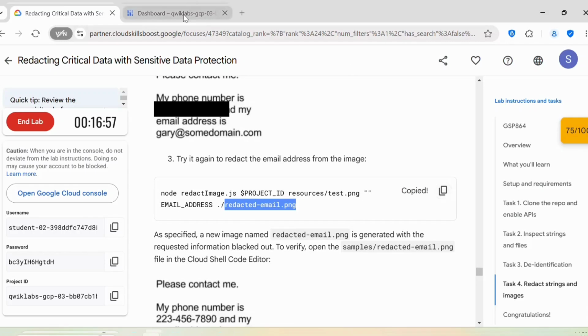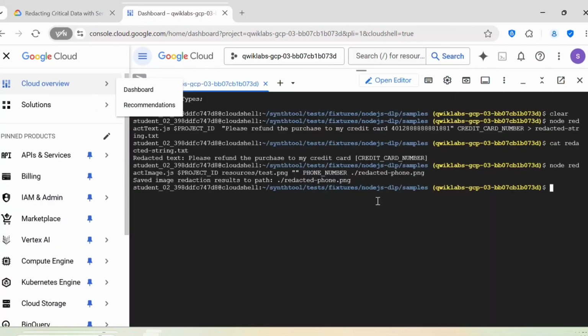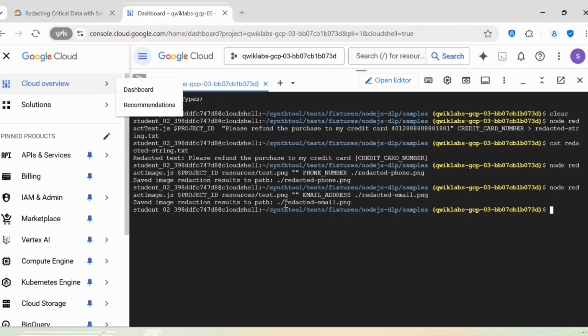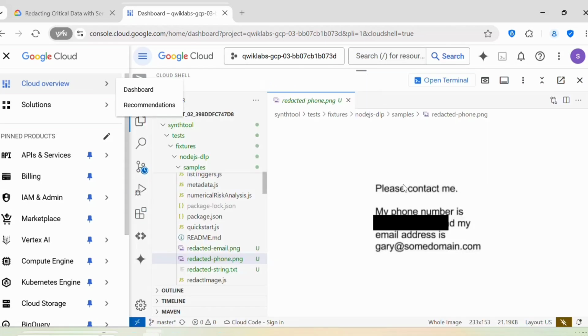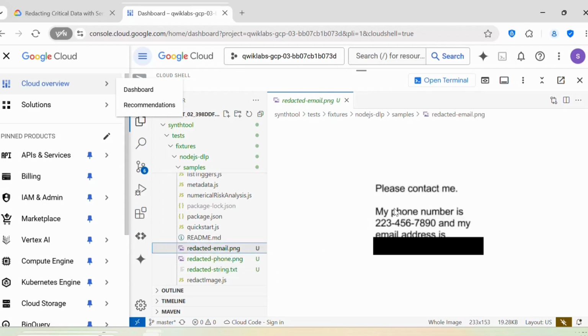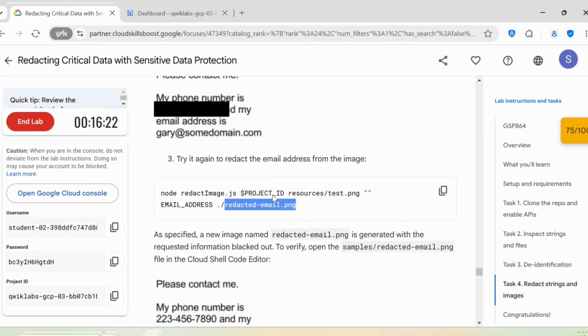So let's copy this. Let's open the terminal again and execute it here. So now it's saved here, saved image. So now this is created. Let's click on open editor. See, you can find this redacted email.png. When we open this, you can see this email address has been redacted. You can still see the phone number because we didn't redact the phone number this time, but we did redact the email address. We masked this email address.